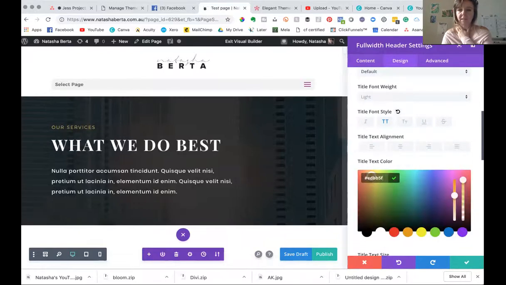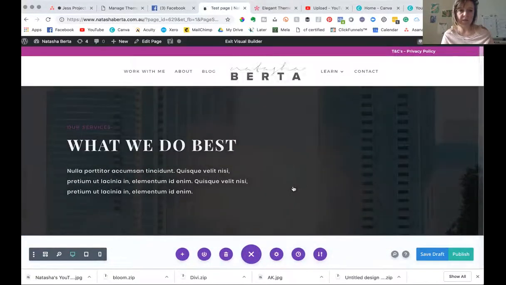I've got my brand colors working over here, and you can just type your code in here, and now it's changed the color of my words over there. Once you've made your changes, then you click the green tick, and away you go.